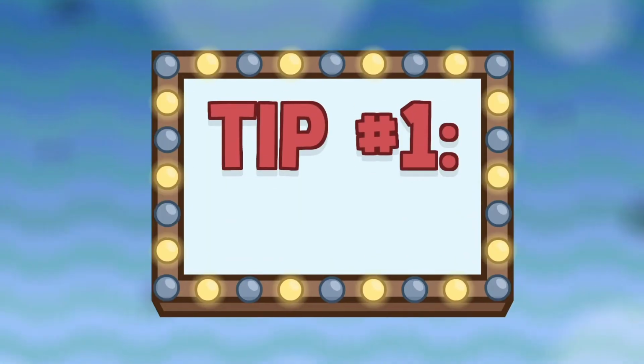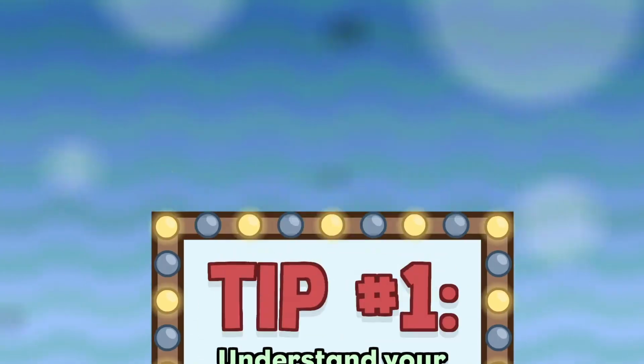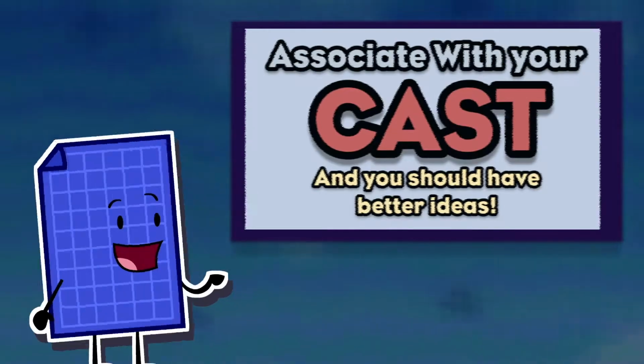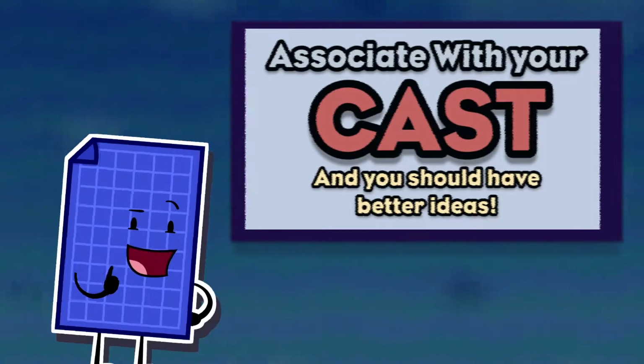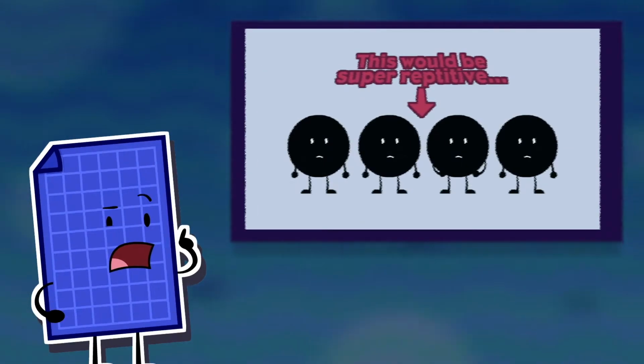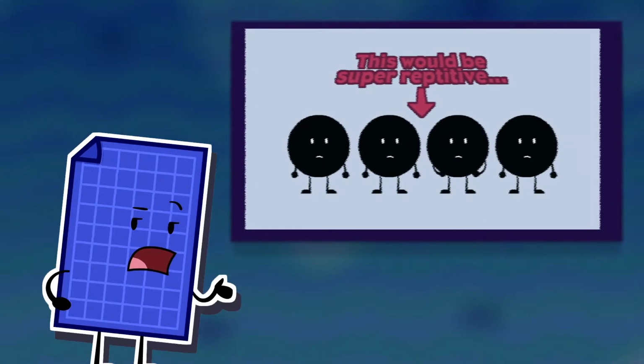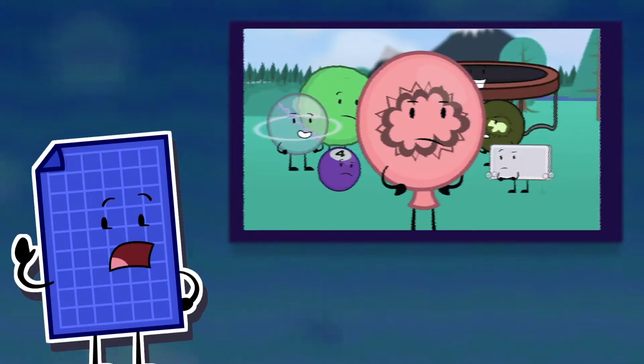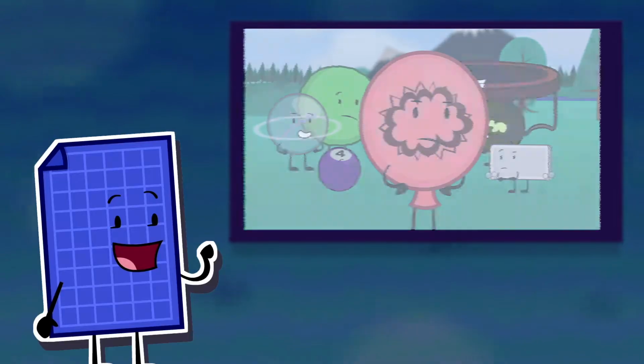Tip number 1. Understand your cast of characters. When making an object show, you need, well, a cast of characters. And getting a better idea of your own cast can help give you a better idea of how you want your intro to play out. Let's face it, an intro with all the characters having similar or the same expression can get repetitive pretty quickly. I feel that getting an idea of what your characters are like personality-wise can help you get an idea of how you want things to play out.